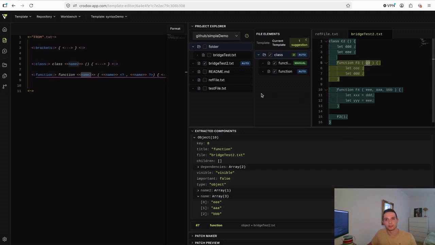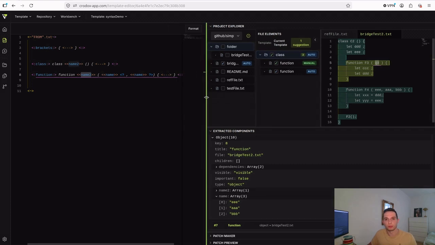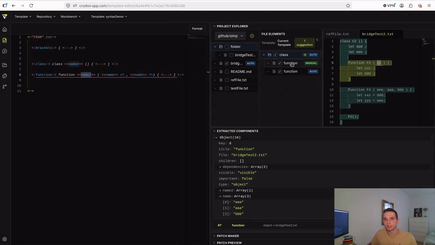So next we saw that I just selected one function. However, it selected the other function and the class as well. This is a default behavior in subcomponents. So basically, whenever I drop a subcomponent, Crodox assumes that the child is dependent on the parent and the parent is dependent on the child. The child will always be dependent on the parent. However, there are some cases where the parent is not dependent on the children.